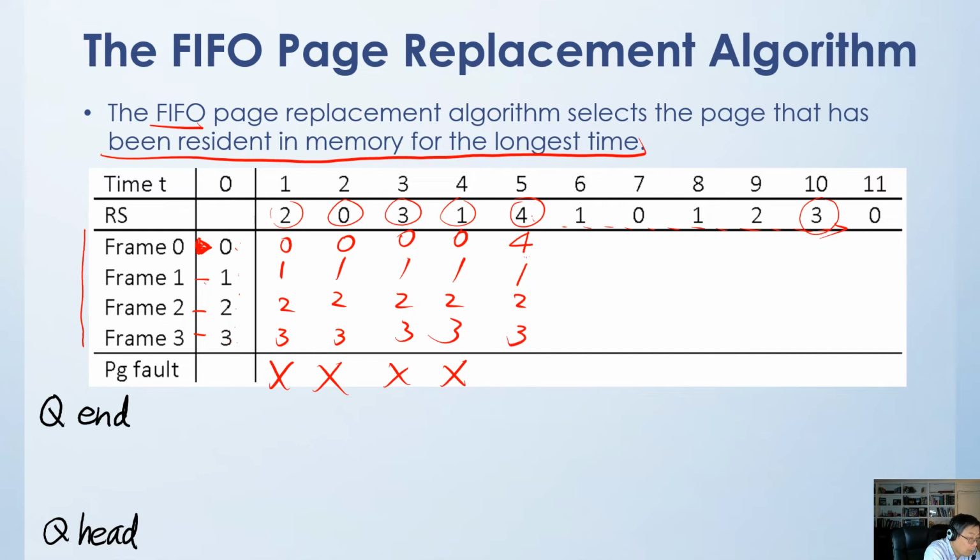So page 4 is going to replace page 0, which is in frame number 0. And now page 4 is the most recently loaded page, right? So in this case, we need to point to the next one. Now page 1 is the oldest page in the memory. Okay, so next one, page 1. We find out page 1 is in the memory, right? So there's no change. There's no page fault.